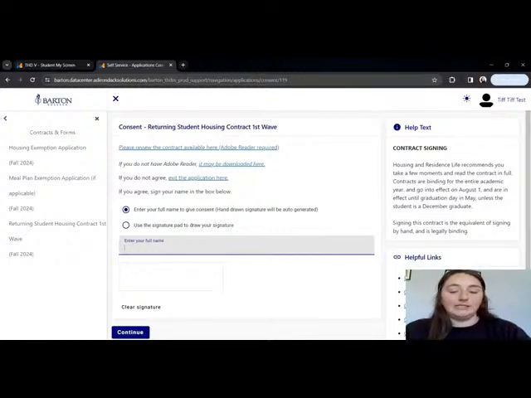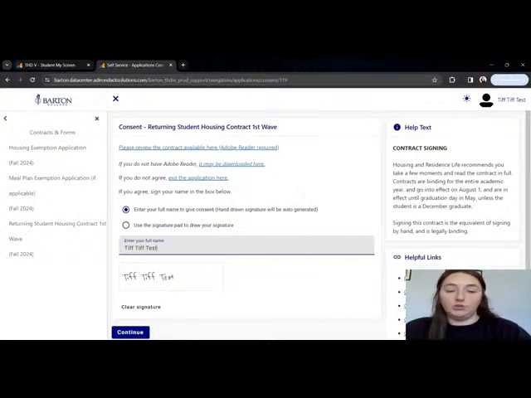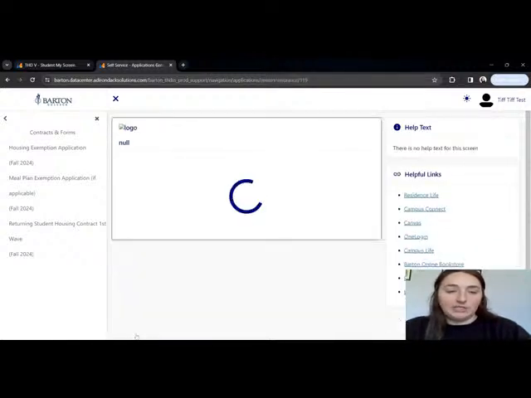This is a legally binding signature. So we'll just sign it for Tiffany. Typically, you would want to put your full legal name. Just for funsies, we're going to put Tiff here. So she will press continue.